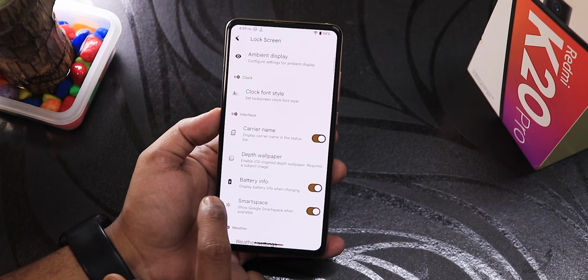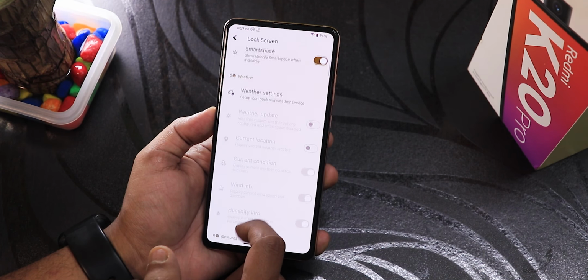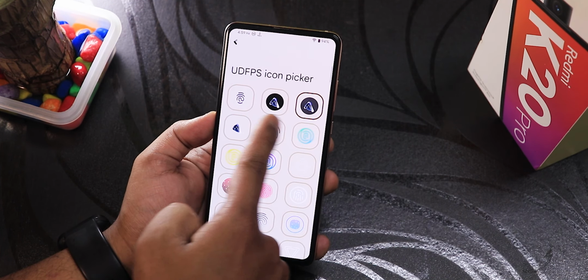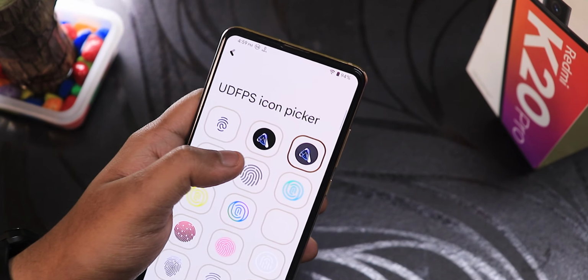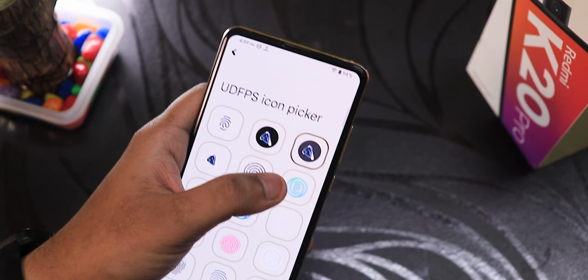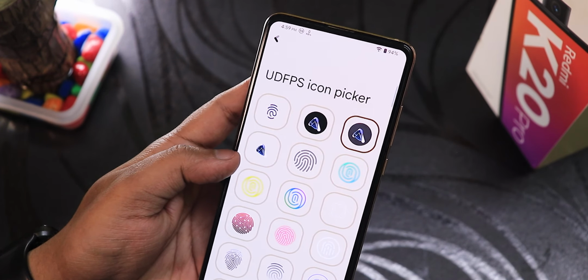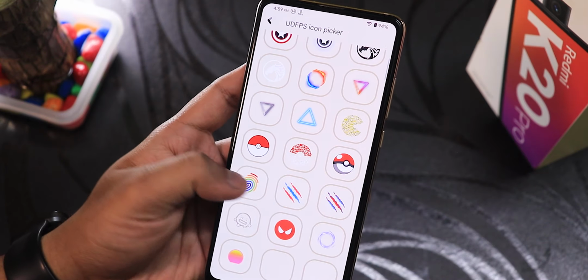We have the carrier name, the depth wallpaper, we have the battery info, smart space, and we have the weather settings right here. You scroll down, we have the UDFPS icon picker, and here you will see these AlphaDroid kind of styles, and this is the darker AlphaDroid logo. This is a little bit opacity AlphaDroid logo, and this is totally transparent, just the AlphaDroid kind of crystal. And we have even more fingerprint scanner icons if you're noticing.